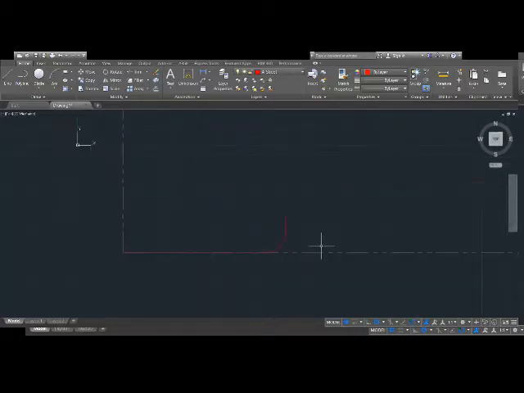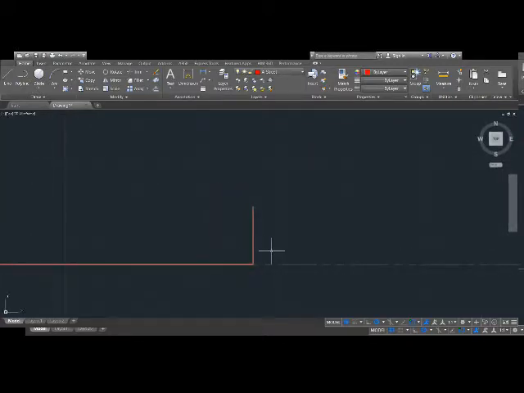Alright, so all I did was type fillet, and then you press enter, and then it's gonna say fillet, select first object or undo, polyline, radius, trim, multiple. So I'm gonna use radius, press R, enter, and then it's gonna say specify fillet radius. So all you need to do is click the corner of the thing that you're gonna fillet. So basically the corner you want to round out, and you're gonna click that.